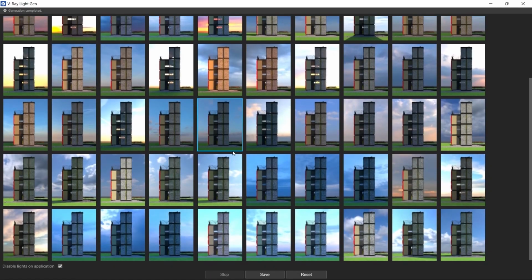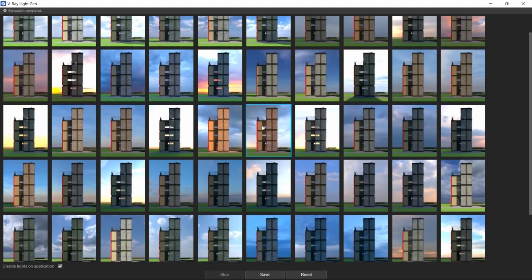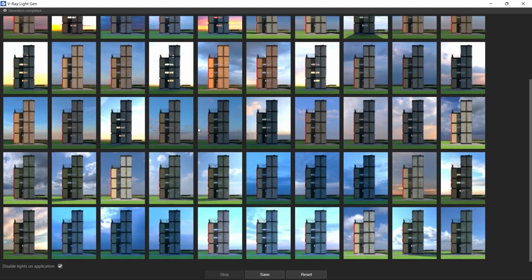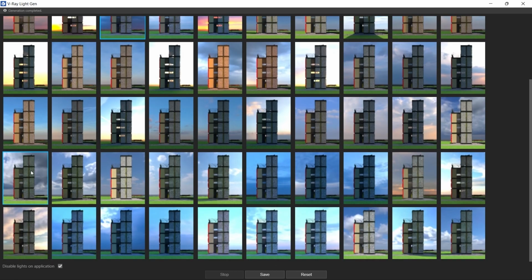Right guys, so we've generated our lighting and you can see that it's generated various lighting scenarios for our scene. Now you can go ahead and select multiple lighting scenarios or you can select 2 or 3 and mix and match them using V-Ray Light Mix. So I'm going to go ahead and select a couple of them. We're going to start with the night render. So I'm going to go for a darker background. So I'm going to select this. I'm also going to select one with some clouds.